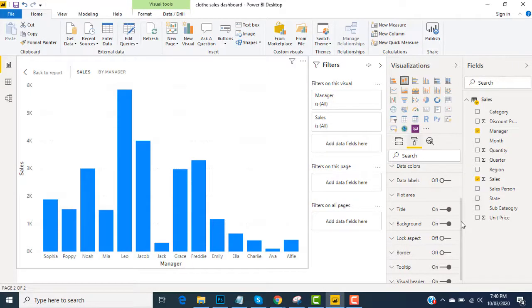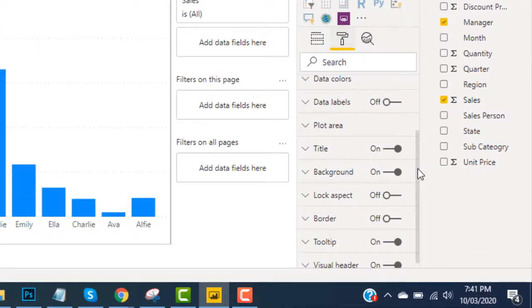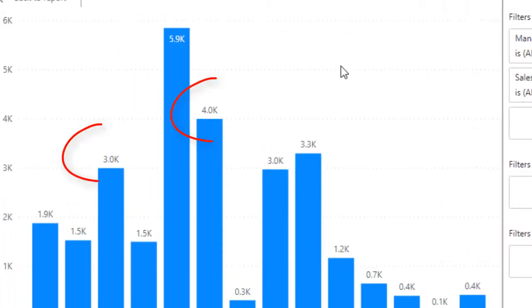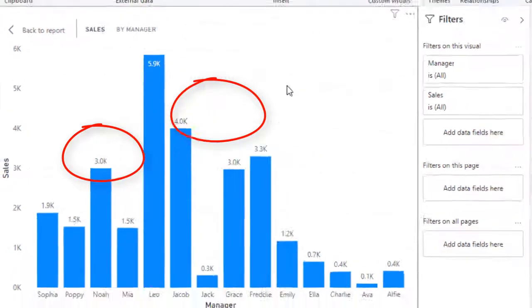With the help of the data label, we can display the data on the graph. For example, I'm switching this on to make use of it. You can see over here that the data labels are now visible. We can view it easily.